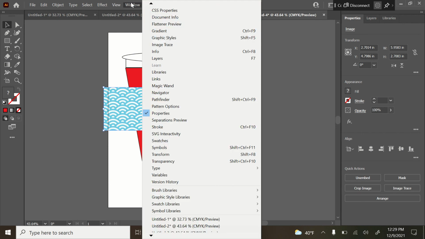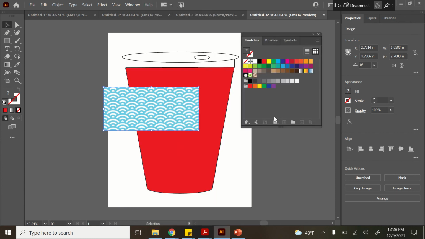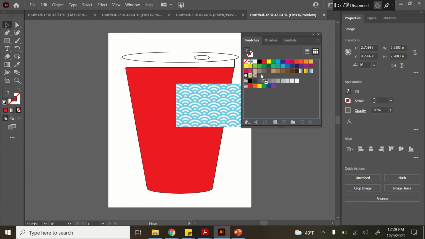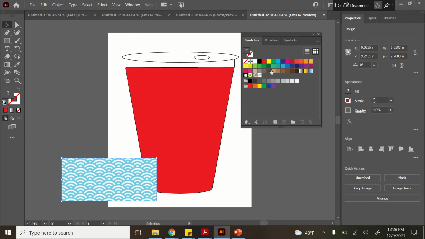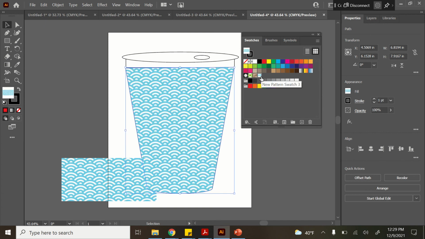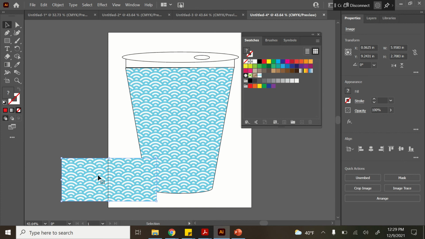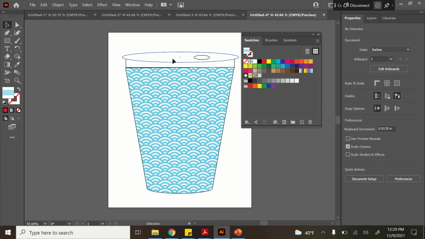Then I'm going to go to window and swatches. You'll see this pop up. I'm just going to drag and drop that pattern onto my swatch options. So now instead of picking a color, I could pick a pattern. Click what I want to fill, and there you go. So that's the fill option.